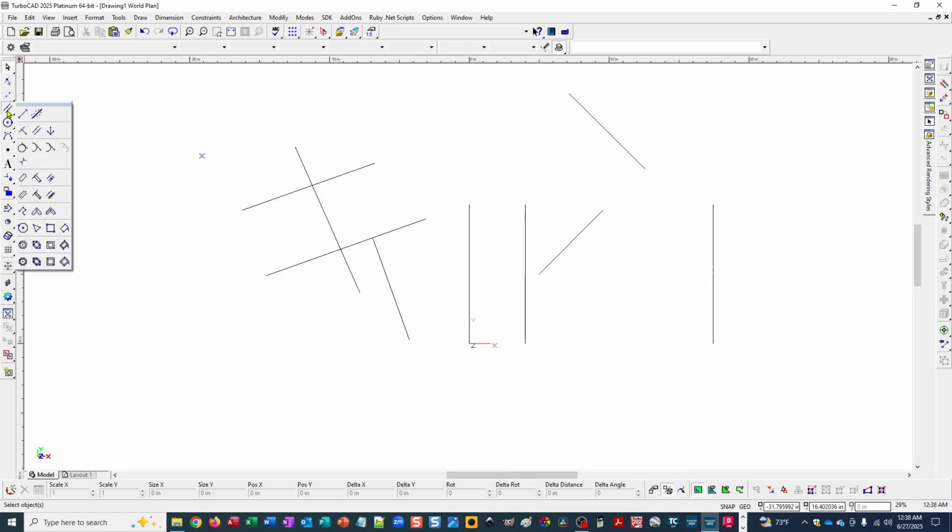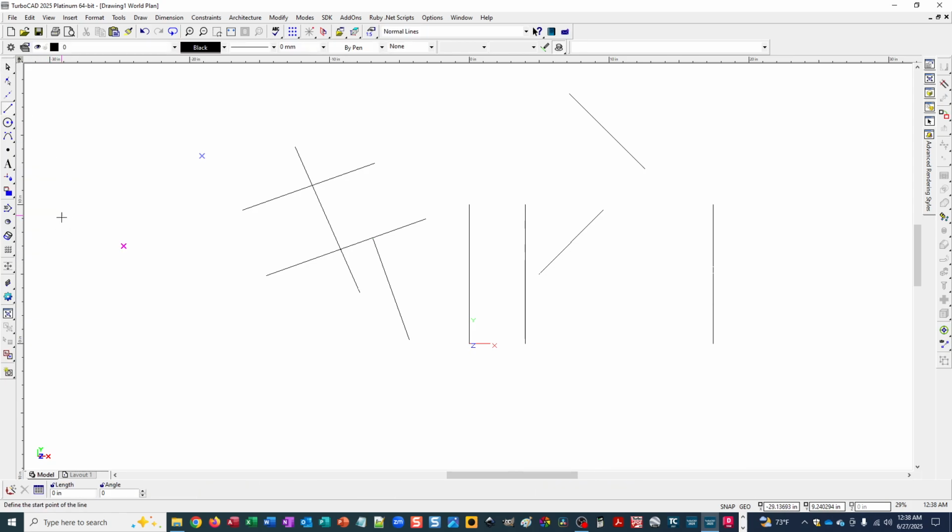The next line we're going to take a look at is something called bisector. What I'm going to do is I'm going to go to the line command, the regular line command, and I'm just going to draw 2 lines that are in like a V formation. What this bisector line does, it allows us to reference 2 lines, and they don't always have to be in a V formation.